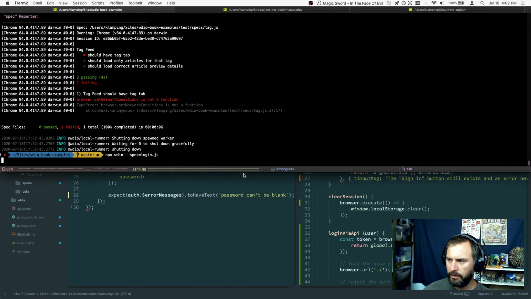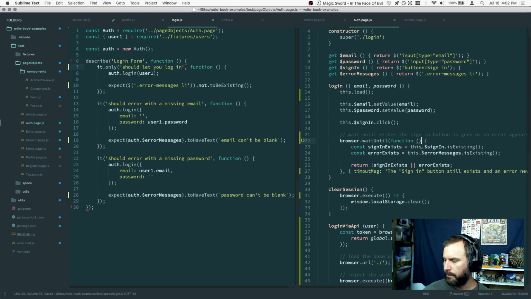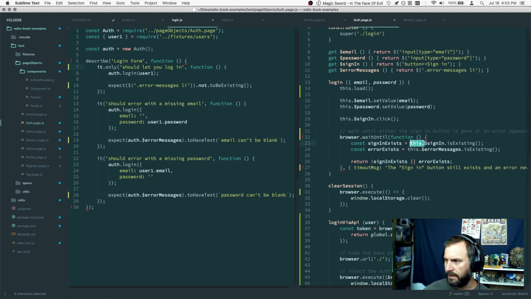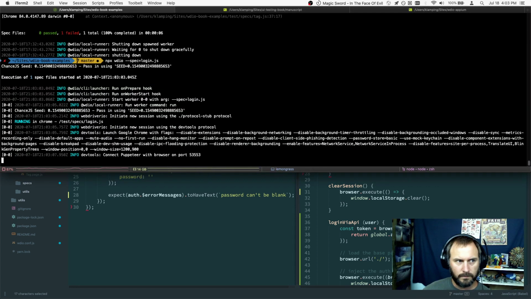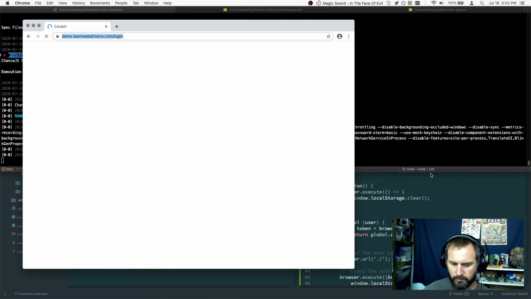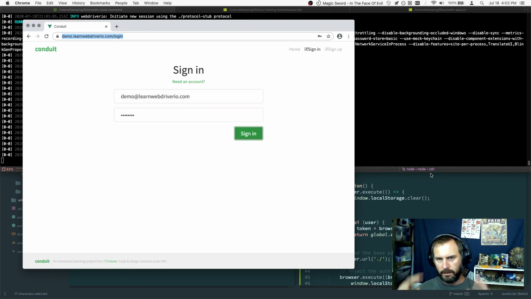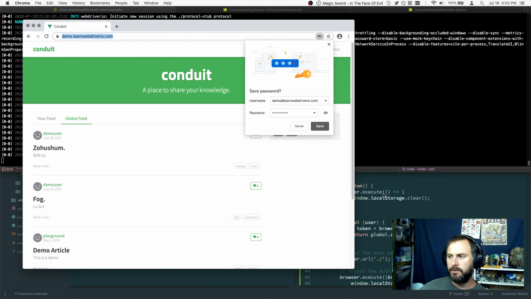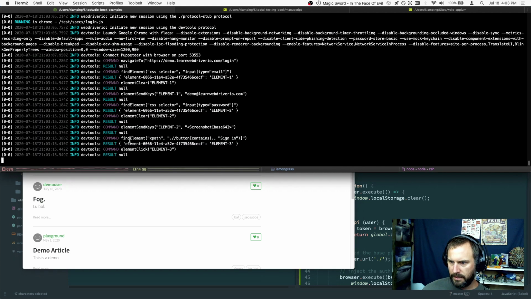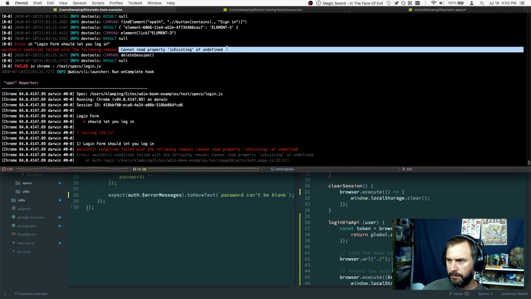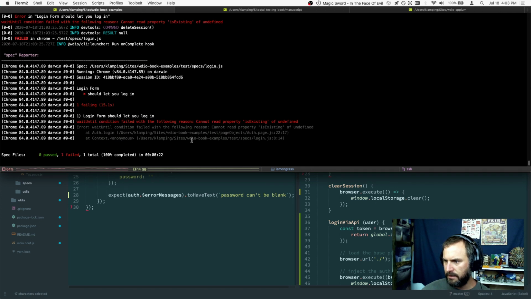Okay, I'm going to run that, and I'm going to show you what that error is. Basically, it's trying to run this, but the scope isn't correct because we're calling another function in here. And that function provides its own this value to our wait until function instance. And there it is. Cannot read property is existing on undefined.